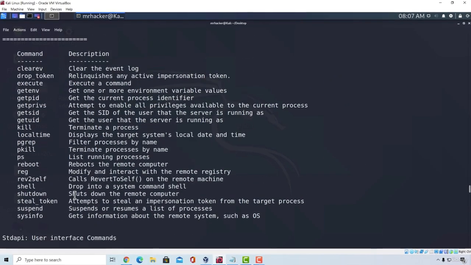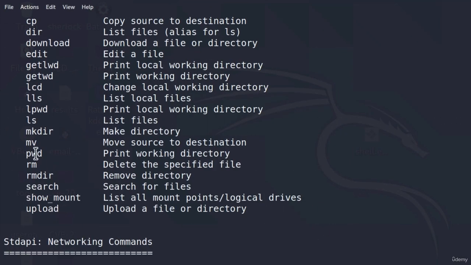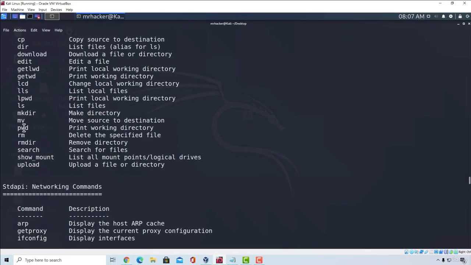So experiment with the commands that we covered a little bit. Feel free to run the others as well if you want to check out what they do. And I will see you in the next lecture.